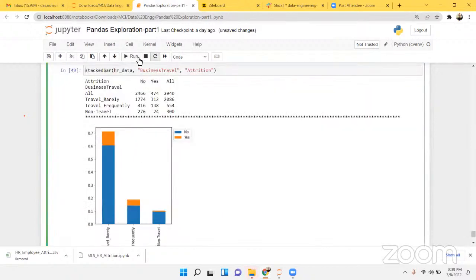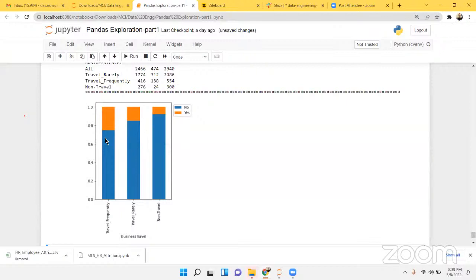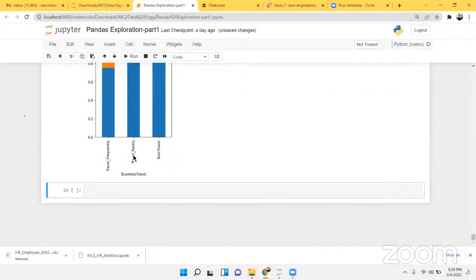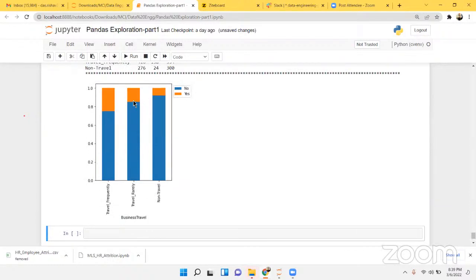Cool. Let me rerun it. Yeah, now it is making sense. So you can see 70% till 100%, so 30% of those who travel frequently left the organization. It shows a clear impact: people who are traveling are leaving the organization. Right? You can see travel rarely, the amount is reducing. Non-travel is very minimal, so 10%. But travel frequently has a lot more folks leaving.